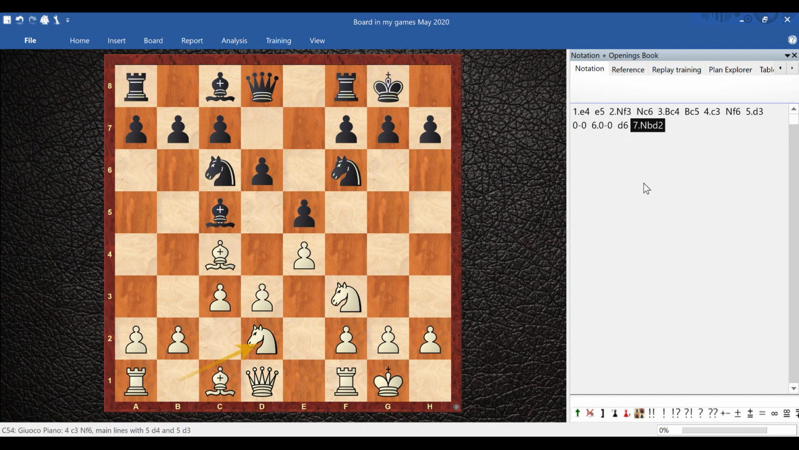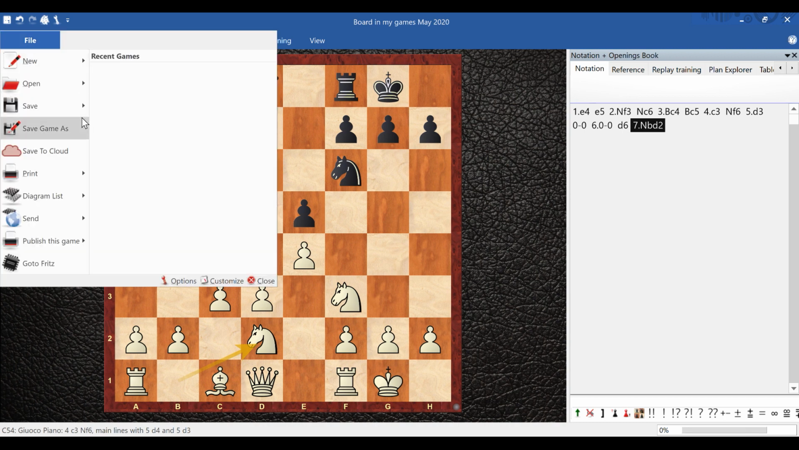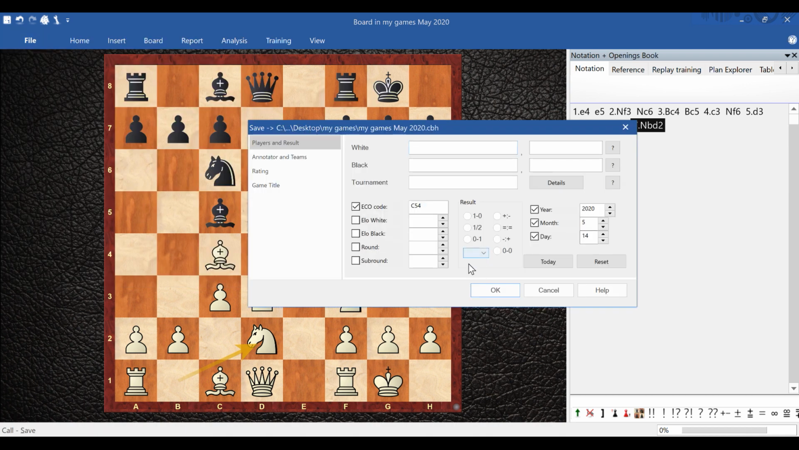So now we need to save the game. Of course, I'm not going to write all the moves played, but in your case you may have to fill in all the moves played in your game, and I'm going to save this file now. So I'll click File, Save, and Save. Once I click on that, it will ask me to provide further details. So for white, let me say that I played the game as white.